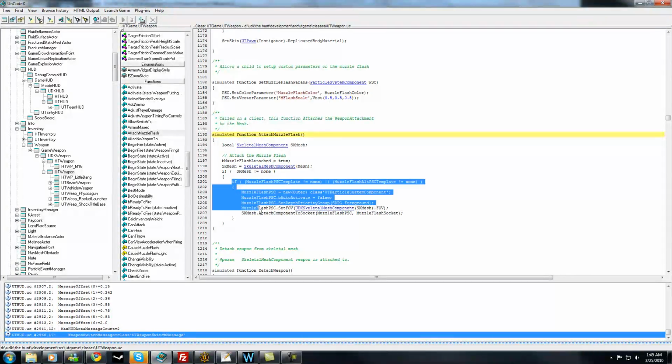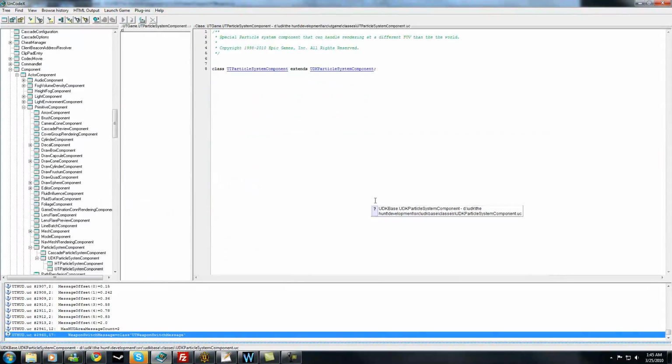Now, with that, we actually do the muzzle flash logic. What this checks is if we have any type of muzzle flash template already stored for us to use, then we'll go ahead and create a particle system component.